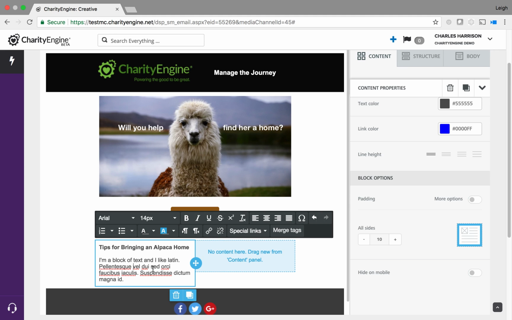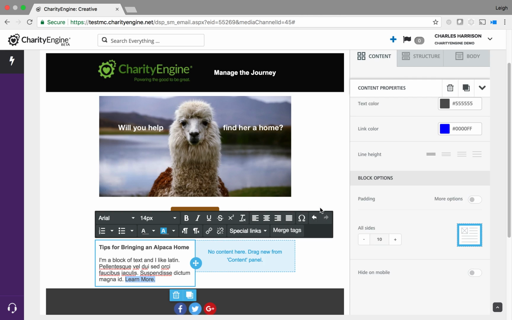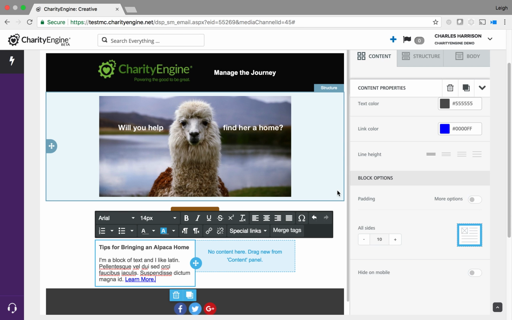Now I like the look of that. I'm pretty happy. I could actually also add learn more, and then I can hyperlink that learn more. So I click on learn more. I go to insert edit link. And again, we'll just have this go to www.CharityEngine.net. The text to display will be learn more, and then I go okay. It knows that it's an HTTP. It's confirming that. And now I've got learn more set here.